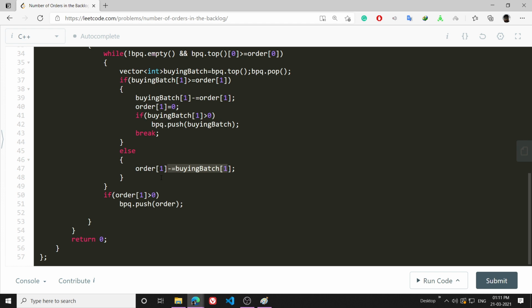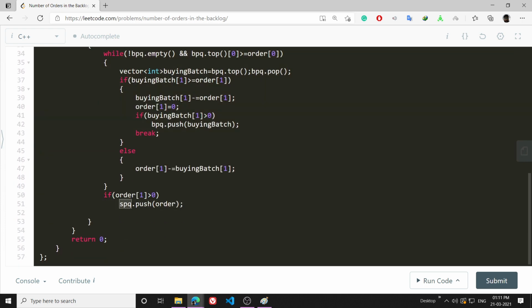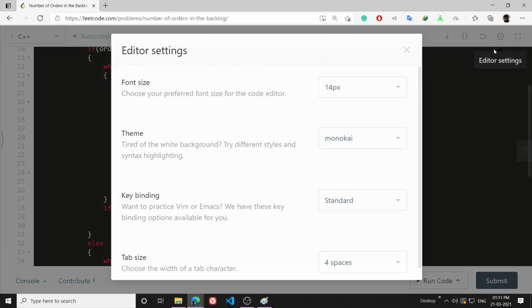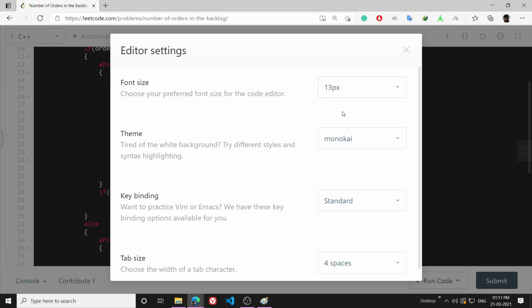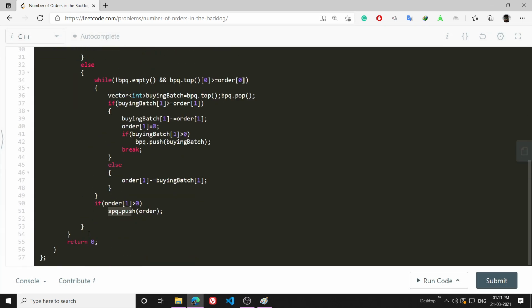And in the end, the current order is a selling one. So if the current order's amount is greater than 0 after this while loop, then I will push it into my spq backlog. Okay, so this is the main thing you had to do. So I have done this. Now my main part is done.